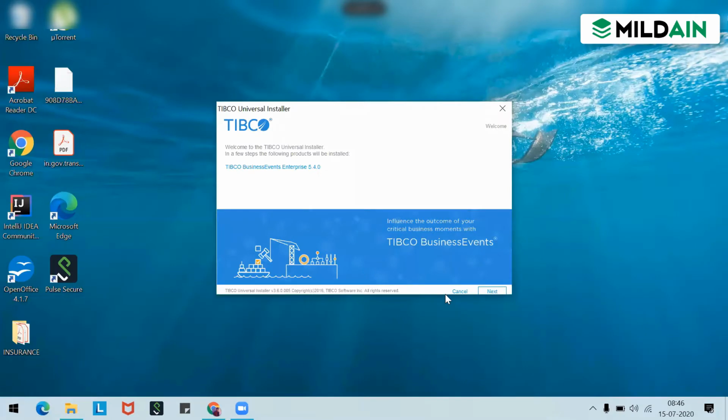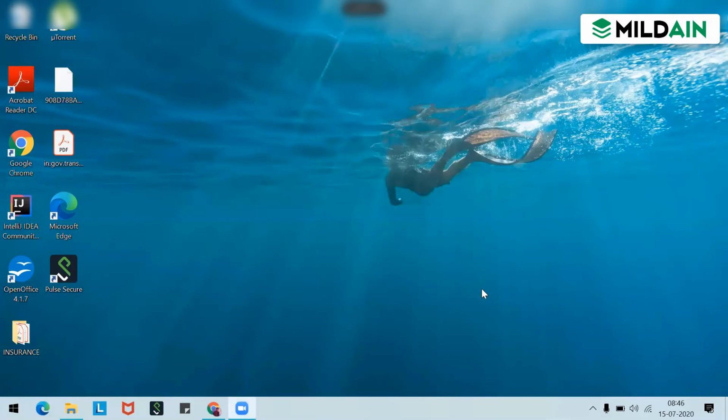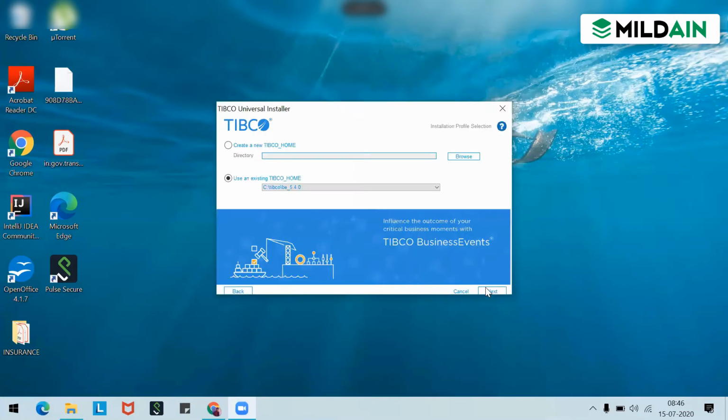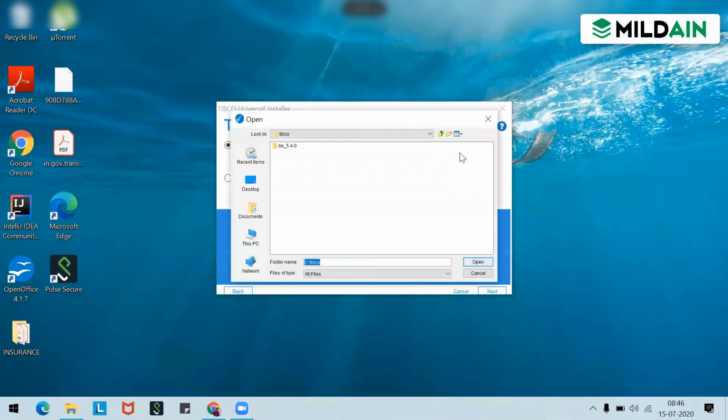So this is the UI of our installer. When we say next, it will ask for the end user license agreement, accept, next. You can create a new Tibco home. Tibco home is standard for a lot of Tibco products. So you can create a new Tibco home and install all of your Tibco products in one directory so that they can work with each other. We are not installing ActiveSpaces right now, but if we have to, then we will always install it in the same Tibco home.